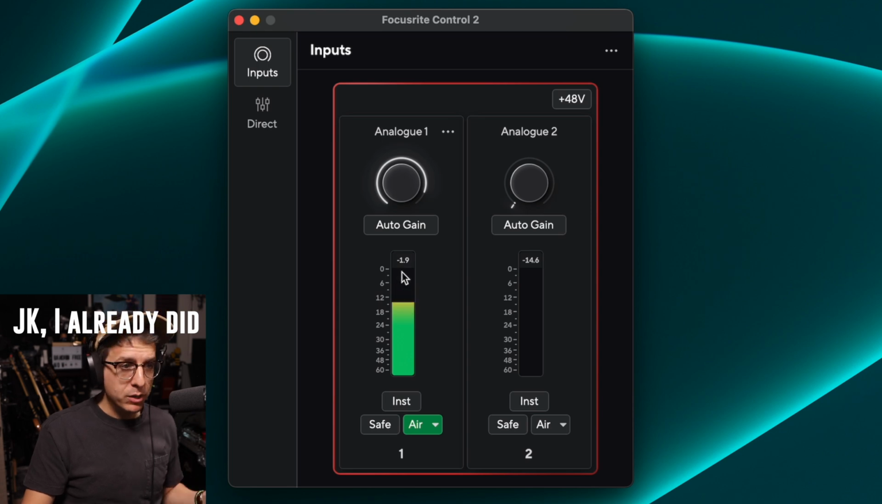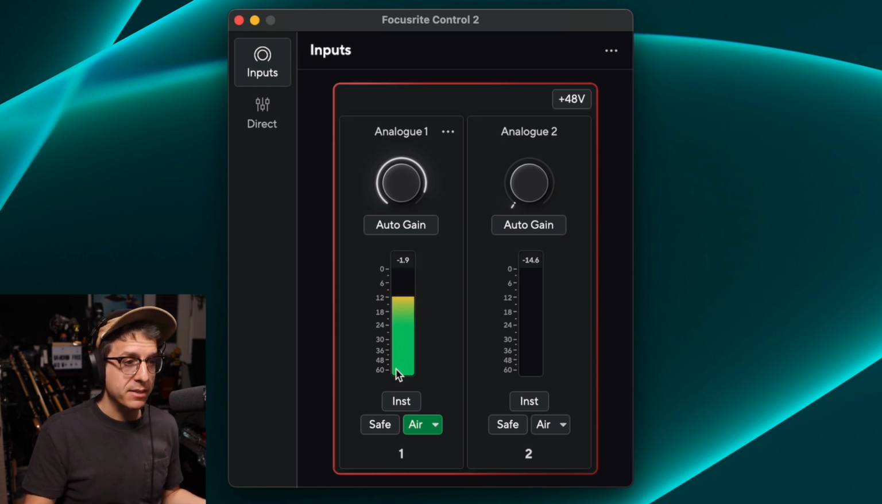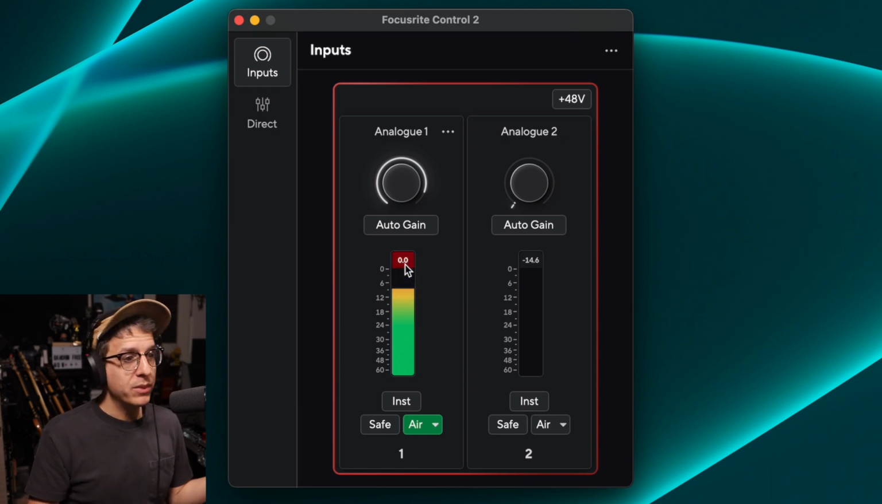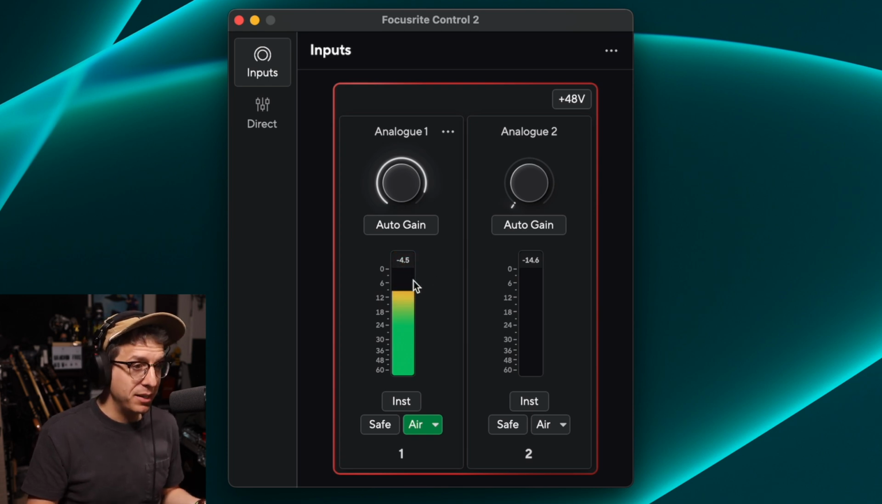Then you have a really helpful meter, which goes from minus 60 dB all the way up to 0 dB, and it gives you the peak and a numerical figure here. So I peaked at minus 1.9 dB. If I get too loud, it does clip, it stays red. I can clear that clipping by clicking on it. Very useful meter in my opinion.